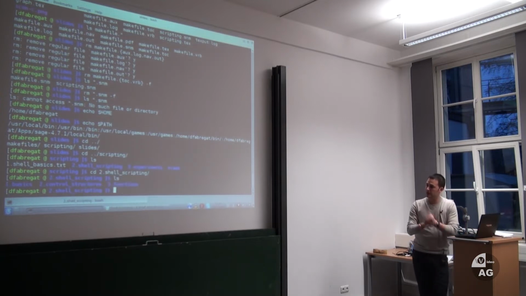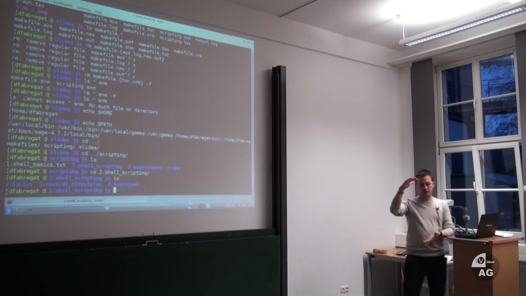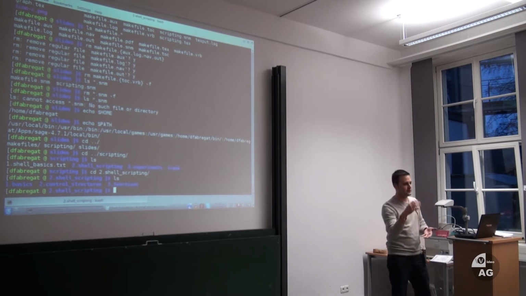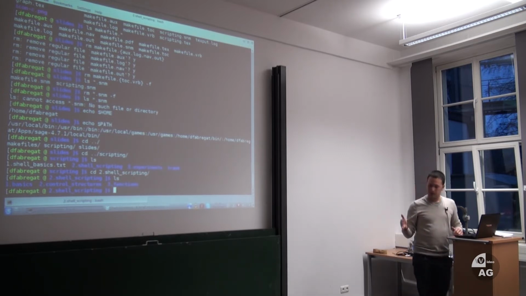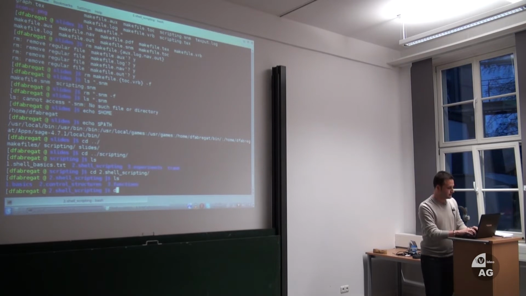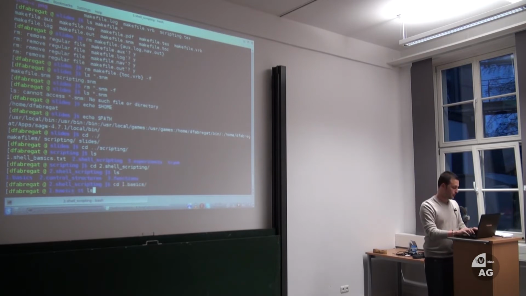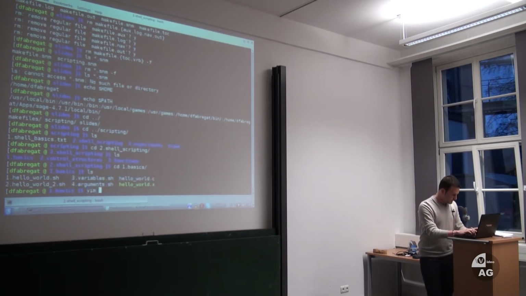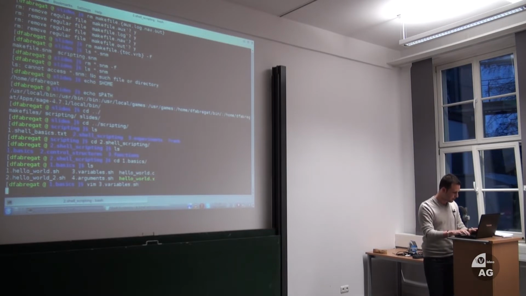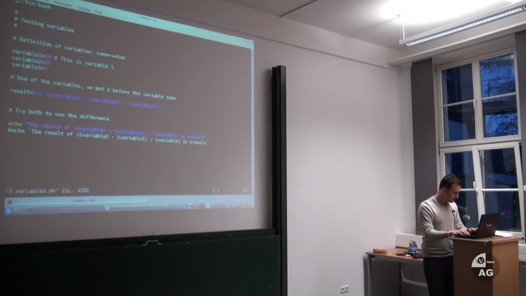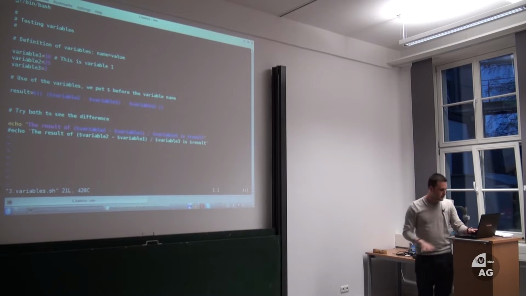So these are commands you just type on a shell, but maybe you want to put a sequence of them together to perform something more interesting. You can put them in a script and then execute a series of these commands. For instance, here we have just some variables. Okay, this is an example of variable use.